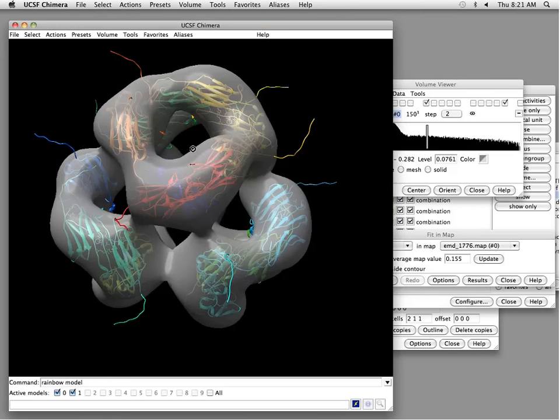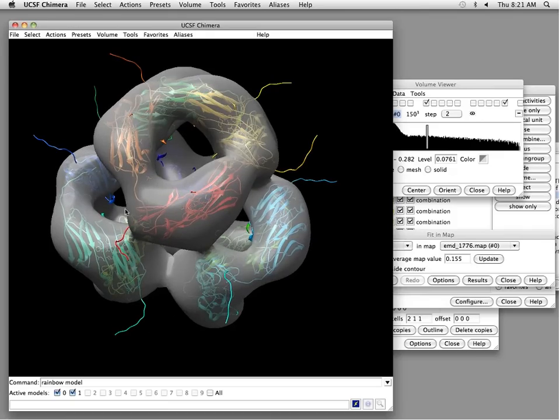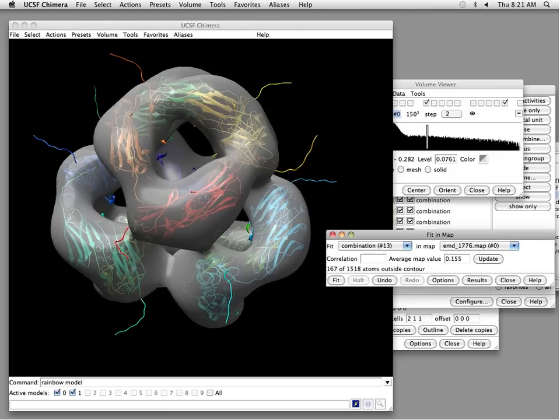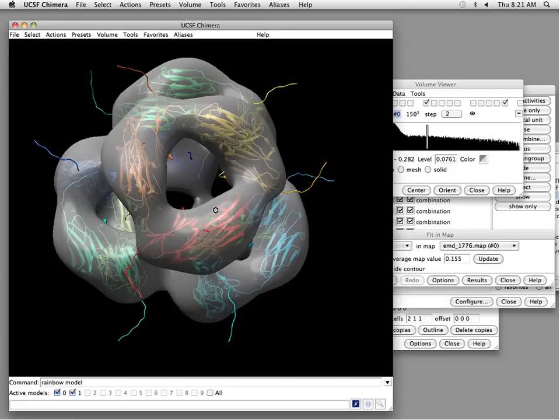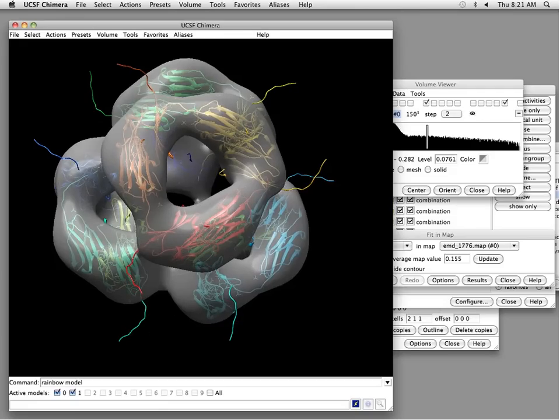Okay. This fit just the single copy. I told it to fit the red copy, so it didn't take into account the potential clashes between the other copies.